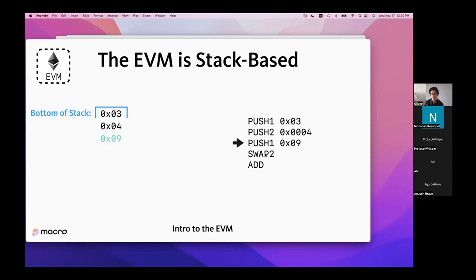Next, we have a swap 2. This is just to show you how you might want to manipulate your stack. Swap 2 will take the top item and the one two below it and swap them. So this will swap 3 and 9, as you can see.